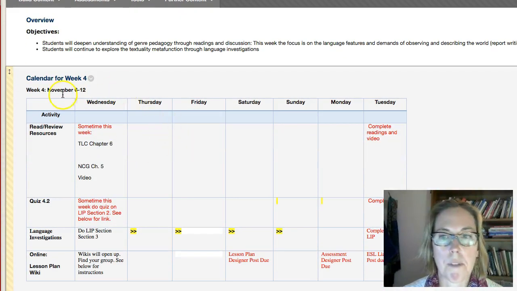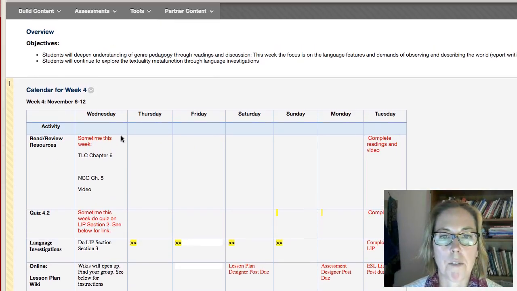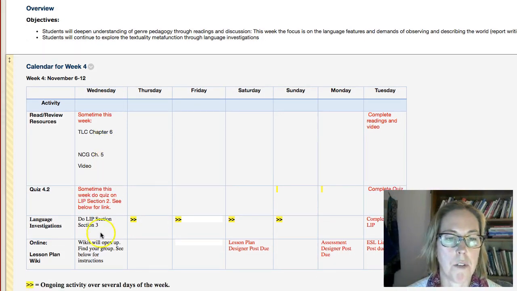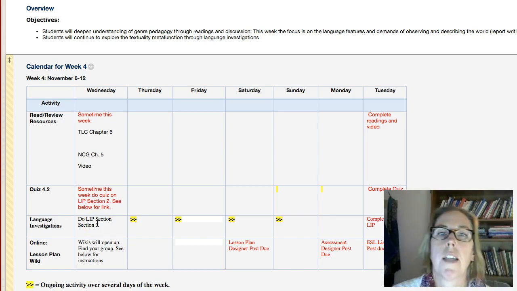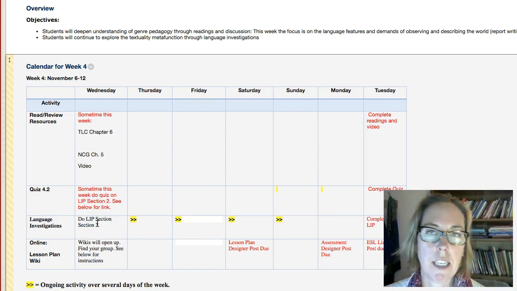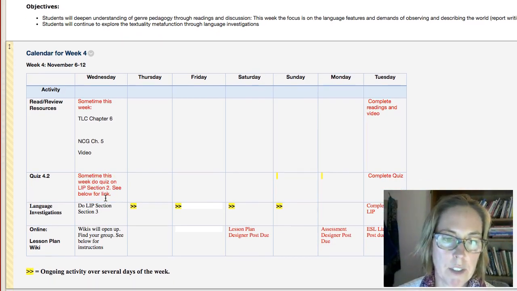Okay, so some of you have already had a look at this. Excellent. So I'm just going to go through. Really what we're doing here is you are starting to look at a new meta function, and that's something that you're going to learn in Section 3. And you're going to be doing some lesson planning so that you can start to really think about the relationship between the language that you're studying and the teaching that you're doing. So it's a theory to practice week in several different ways.